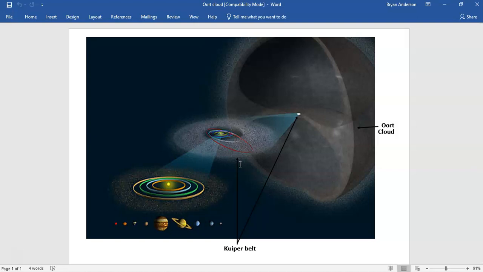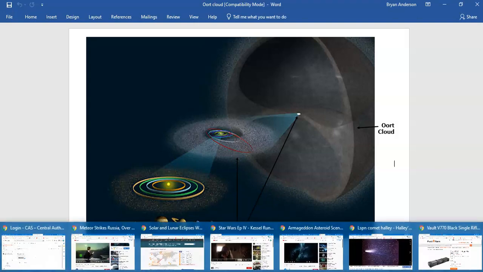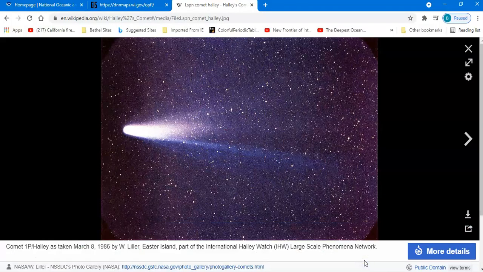We always think of Halley's Comet when we talk about comets, and of course I'm hoping this will let me do it. I'm going to actually look at Wikipedia here, and this has really good images. Here's a picture of Halley's Comet. It is a short period comet. It takes 75 years to make a lap. I think it was here last in 1986.